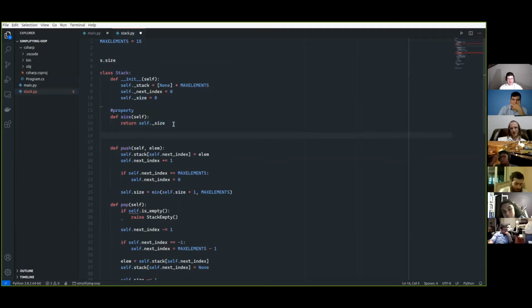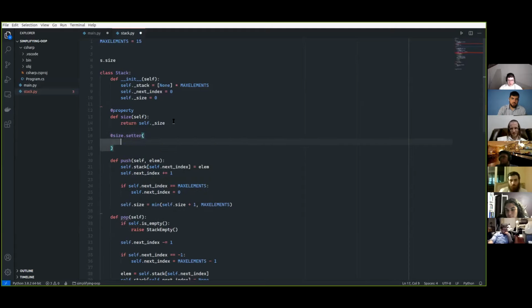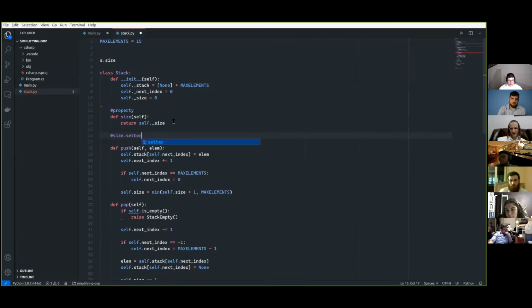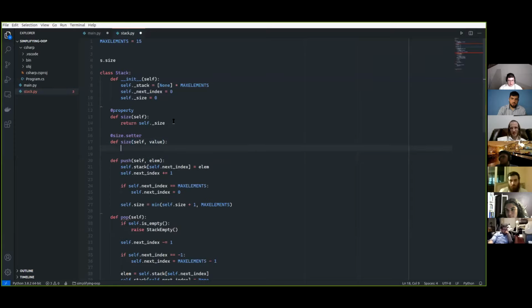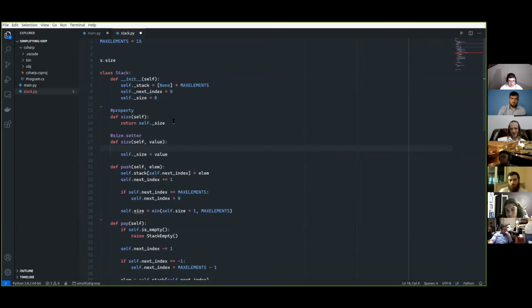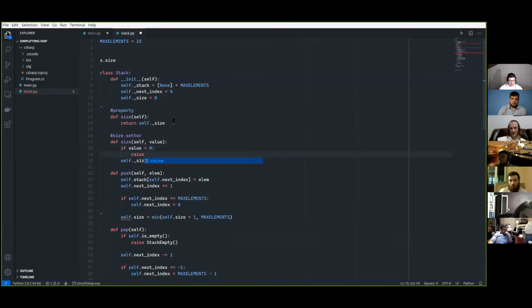Another point which might be useful: in this case of a stack, we have nothing which we could set from the outside. But let's say I want a function which only allows positive integers, or any number only positive, to be set. We'll have, let's say, a size setter. Value is the value which will be passed, and we'll go self.size equals value, and we could add some checking over here, if value is greater than 0, to make sure that it's positive, etc.